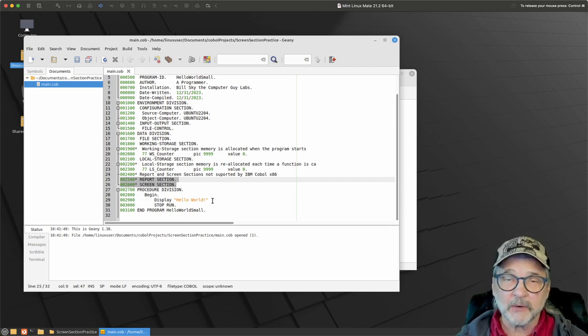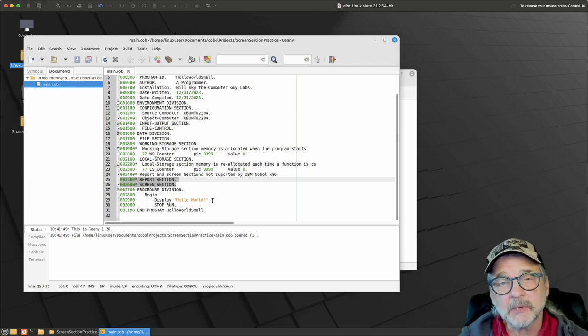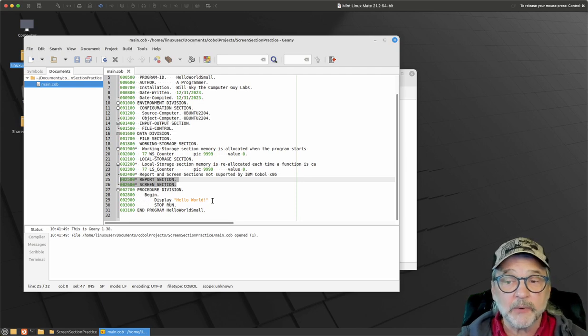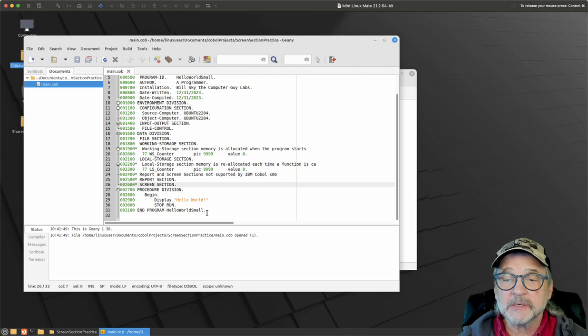And I want to raise a hand and clap to the GNU COBOL developers, because they've really implemented a really nice screen section. So we're going to play around with the screen section. I am going to do another video on the report section, but for right now we're going to do the screen section. And I'm going to just comment that section out.